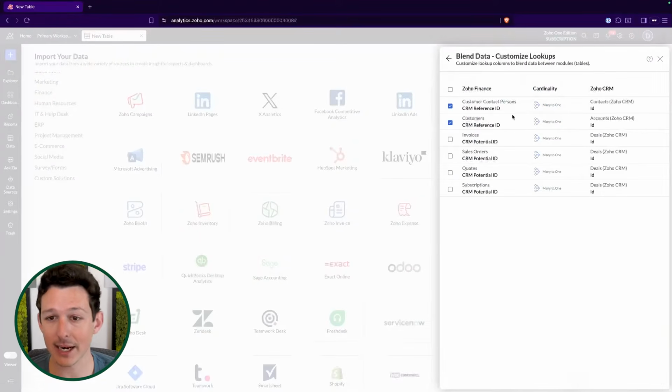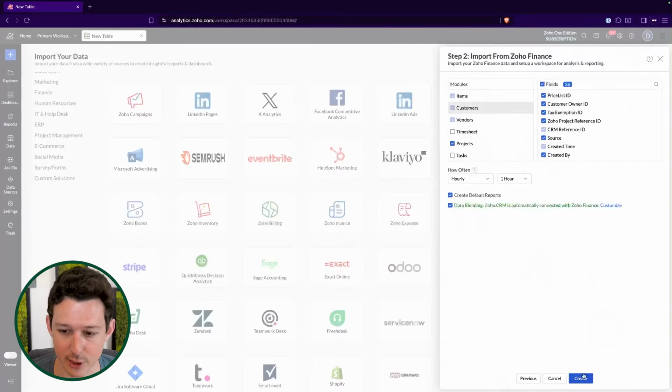So I am going to actually enable the blend. I generally do. I think that it's useful, and I think that it allows me to connect up records that are valuable for me. You'll also see things like CRM potential ID here. I normally do check that box. I don't worry about subscriptions in this case. Basically, when you create a quote or an estimate from the CRM using that related list in the deal, that will show up here and allow you to make that connection.